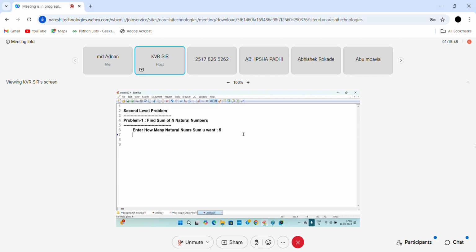Enter how many natural numbers sum you want. So 5: 1, 2, 3, and then 4, and then 5. These are the numbers I want. Five natural numbers, be careful. 1, 2, 3, 4, 5. This is called some more models of questions.